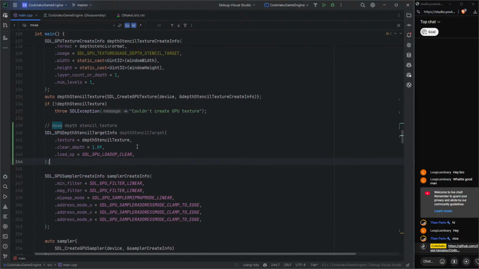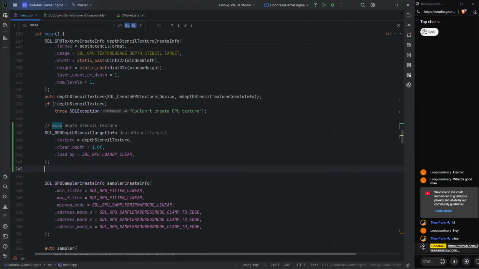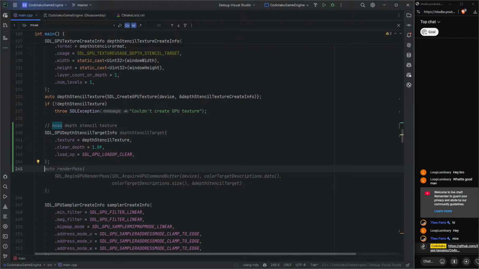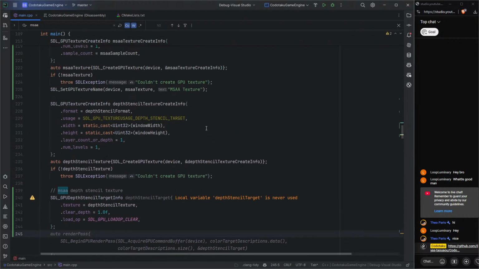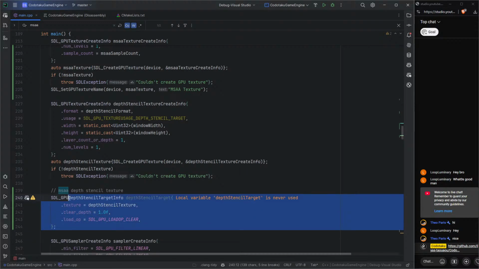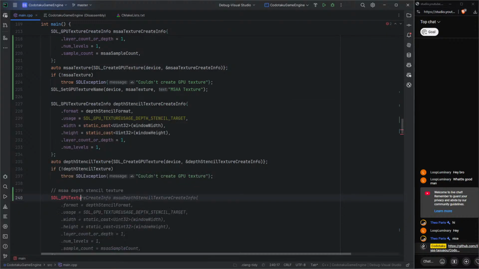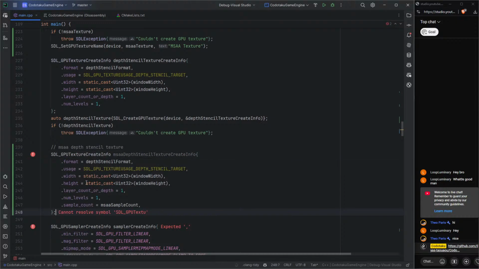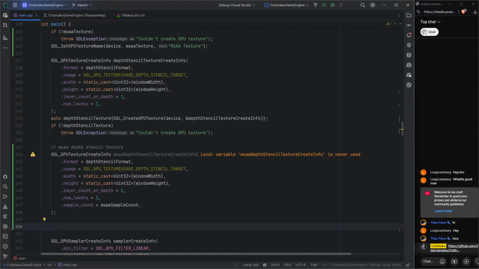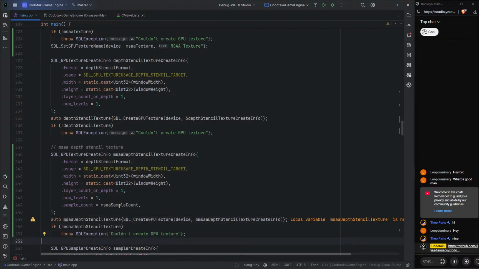Let's see if the AI could figure this out. Shouldn't be that hard. Ah, what the heck? No, bro, what the SDL? Oh, what? No. No. SDL GPU texture create info. There we go, cool, love that. And as you can see, sample count, MSAA sample count, and then auto, MSAA depth stencil texture, and we check to make sure that it's got created. And now we could hopefully use it.